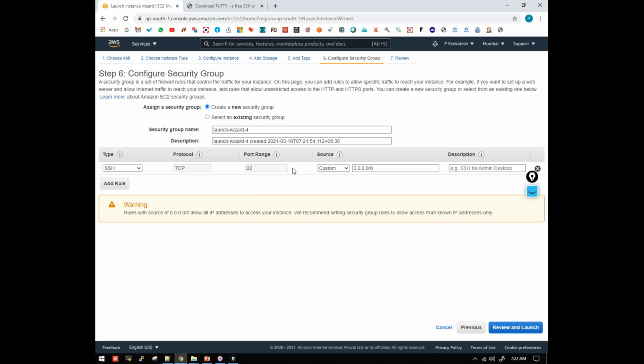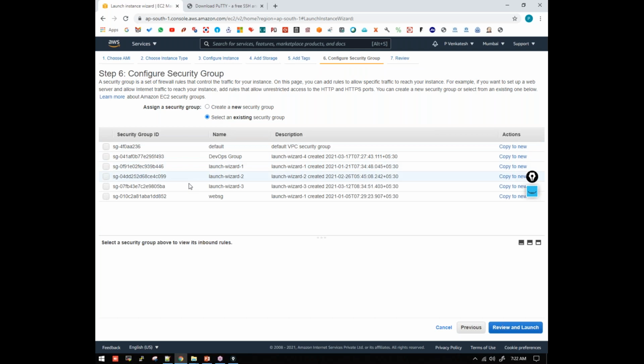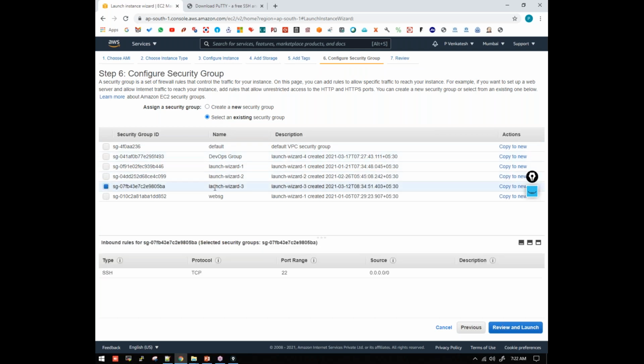Yesterday we created a group, launch wizard 4, and we'll be selecting that. Or we can see we have an existing group like launch wizard 3 as well. What does launch wizard 3 have? It has the default port of SSH, which is 22. The port number is 22 for this SSH port. And where did I keep the source?